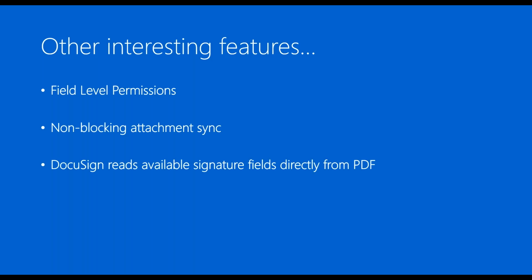And there are other interesting features which I could talk about, like the field level permissions from Dynamics CRM, which we now fully support in the Woodford tool, or non-blocking attachment synchronization, meaning that the attachments will be synchronized in the background, not blocking your users, or DocuSign reads available signature fields in your PDF, so you can put the signature only where there is the signature box, or the favorites that you can rename on the server side, and that we also support the Azure Blob Storage for Dynamics 365 plugin, which allows you to store your documents on Azure and not in Dynamics CRM.